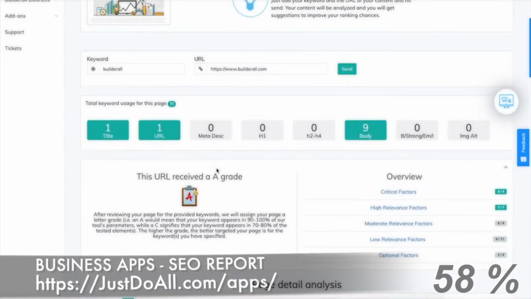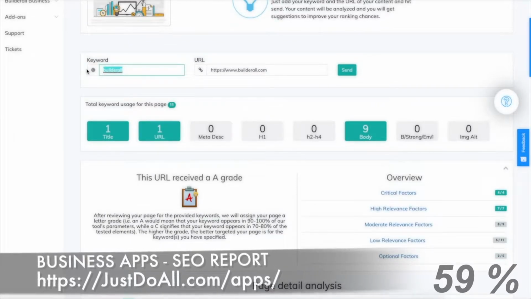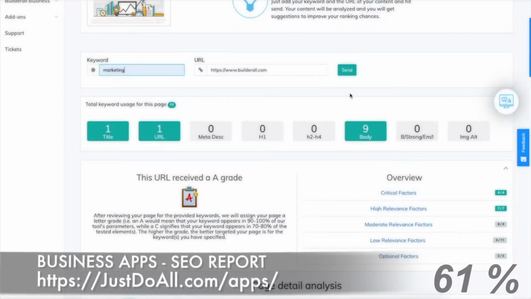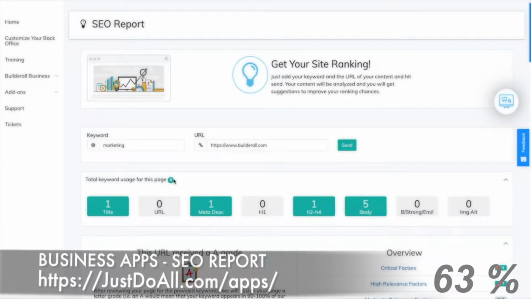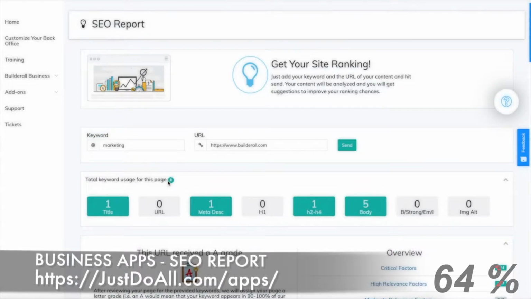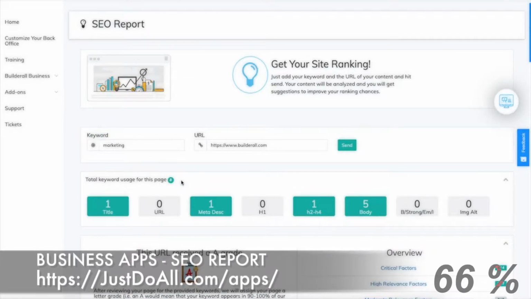We can also use another keyword, for example, marketing, and you'll see that our grade will change. Well, it didn't change to a B, but you can see that over here it said 11. The total keyword usage for the page was 11, now it says 8.